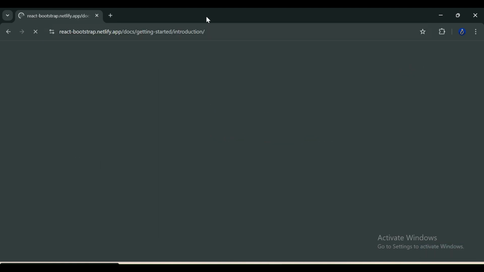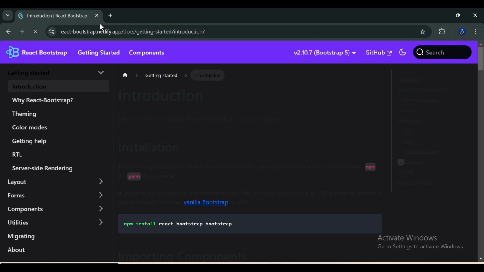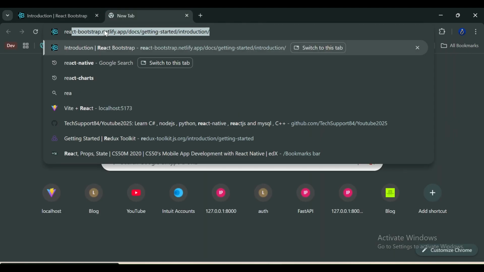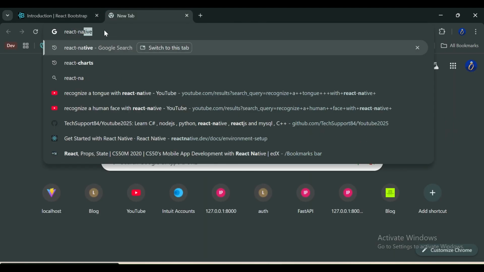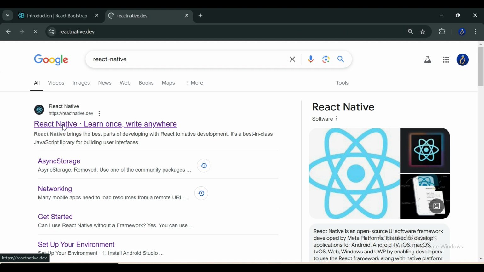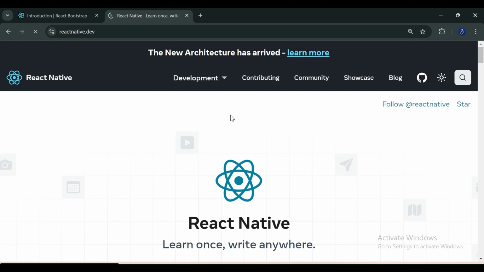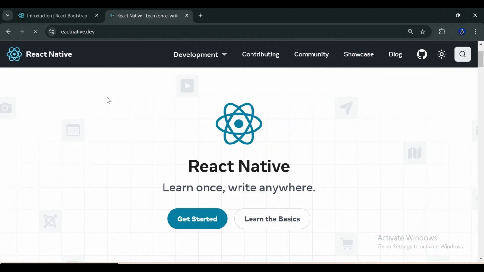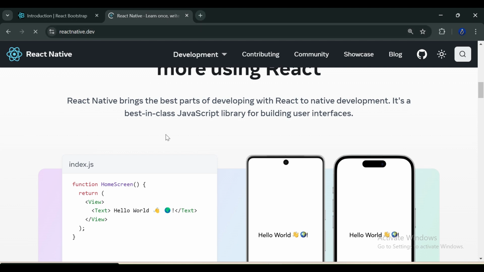Just come here to your web browser and type React Native. Once you type React Native, just choose the first link, React Native, and click. This is the official page of React Native, but we're going to work with Expo.